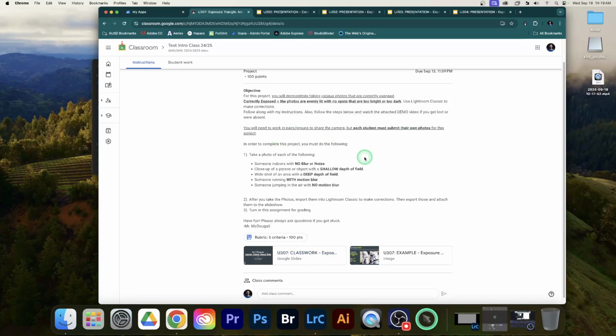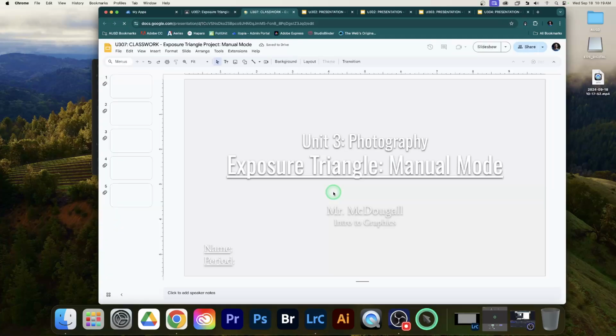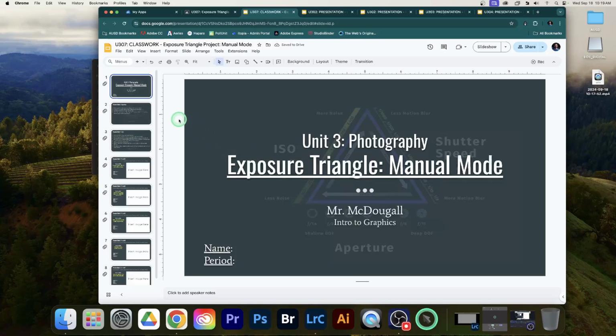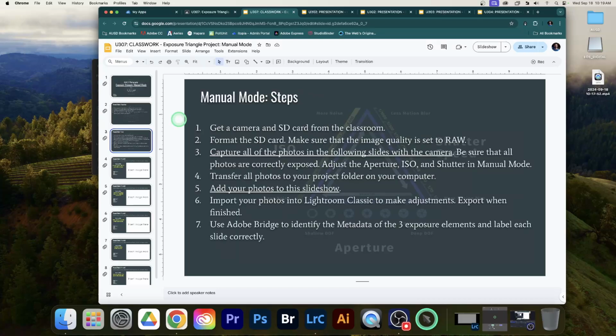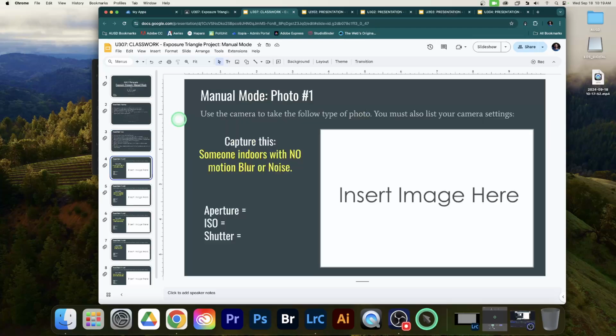So there's no presentation here. Let me just go over what the classwork is going to look like. Click on the classwork slides and you'll see we're going to go in manual mode. The goal of this is for you to start mastering how to be in full control of the camera. You're going to get your camera and your SD cards. You're going to capture the pictures on the slideshow, the necessary ones, and add them to the slideshow after you've edited them in Lightroom, which is something we've already covered.